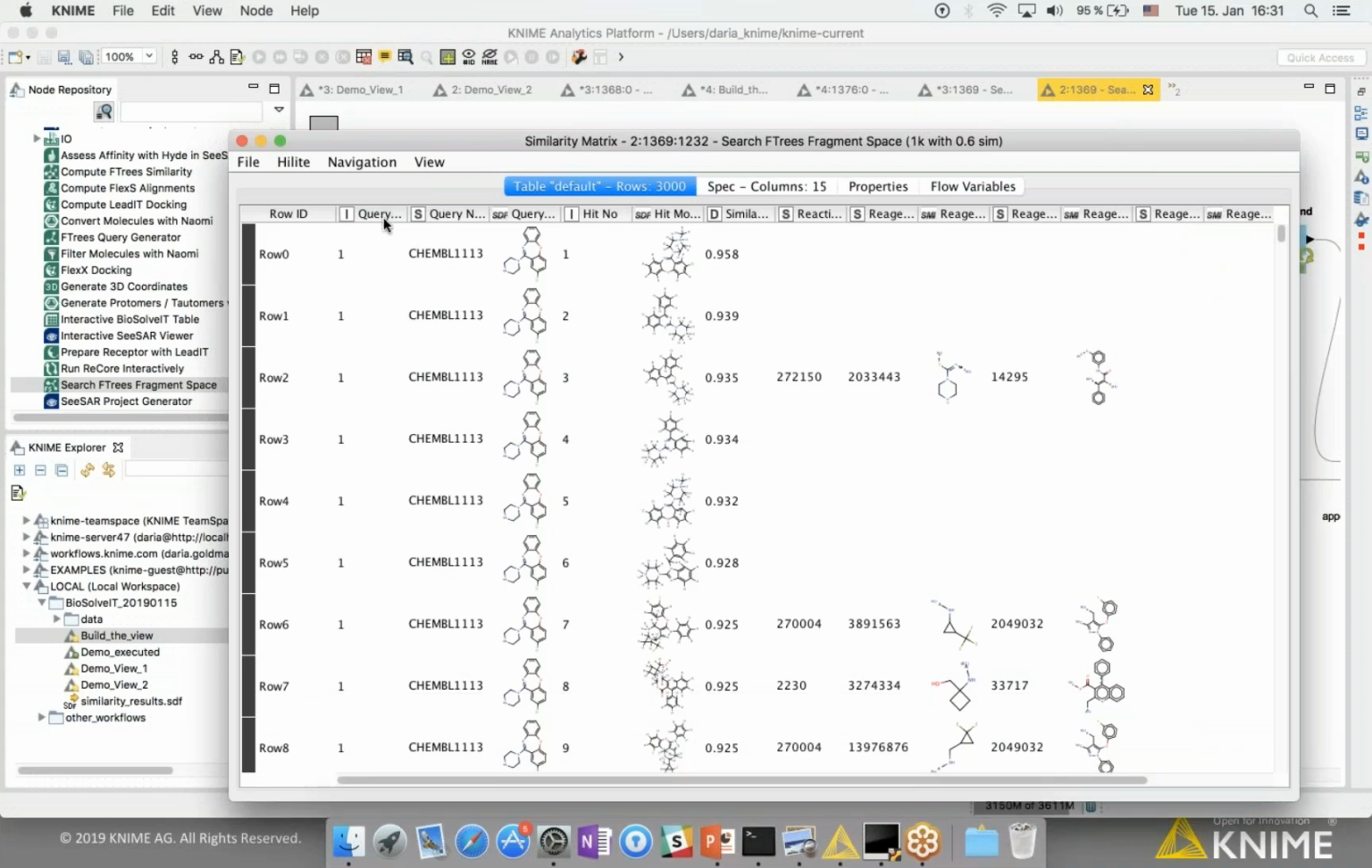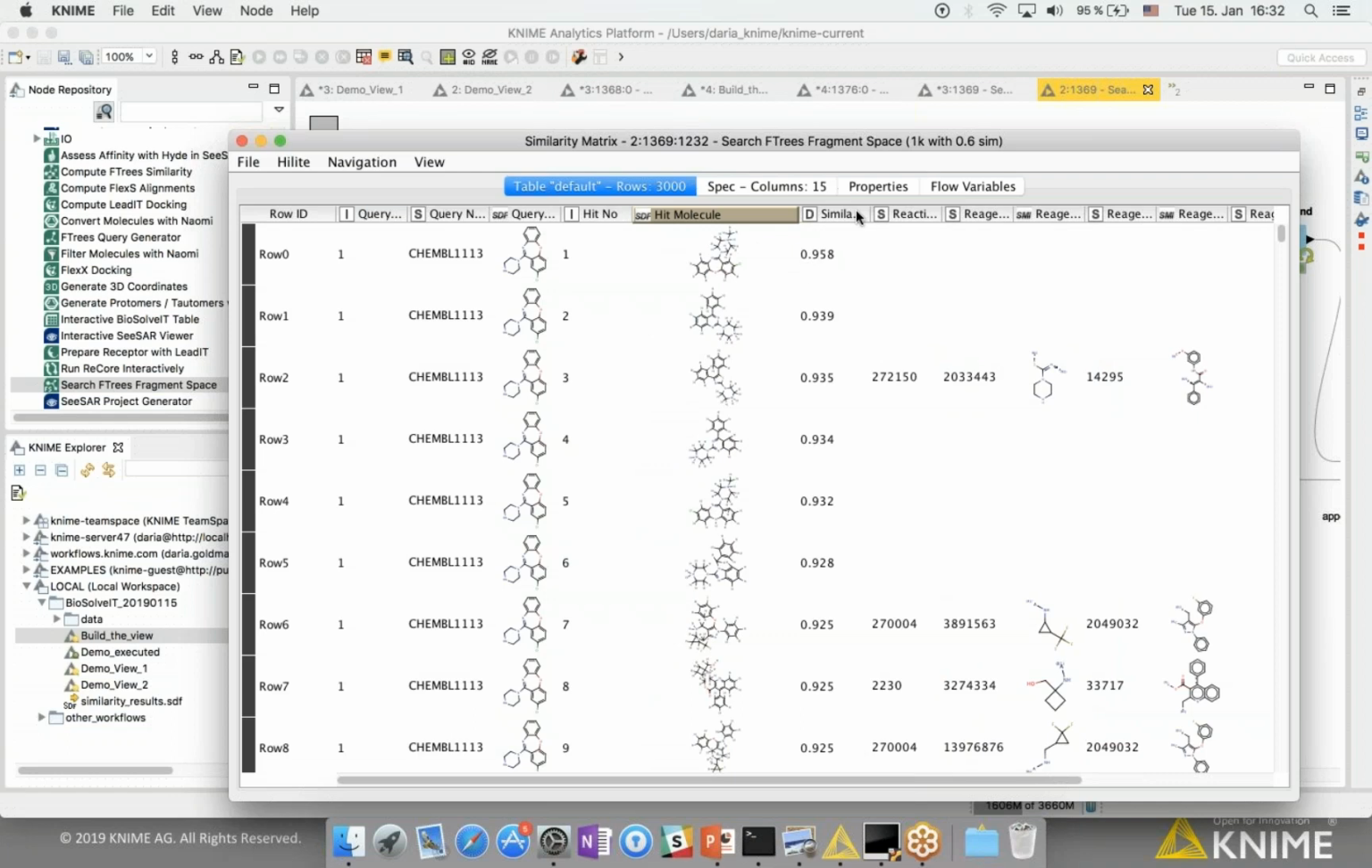So we have here the first 2 columns provide us the query number and the query name. So the query name is our ChEMBL ID of the query molecule. The number is just the number in which it occurs. And here are the hits. So we extracted up to 1,000 hits for each of the molecules. And here is our molecule. And in the column similarity is the F3 similarity value.